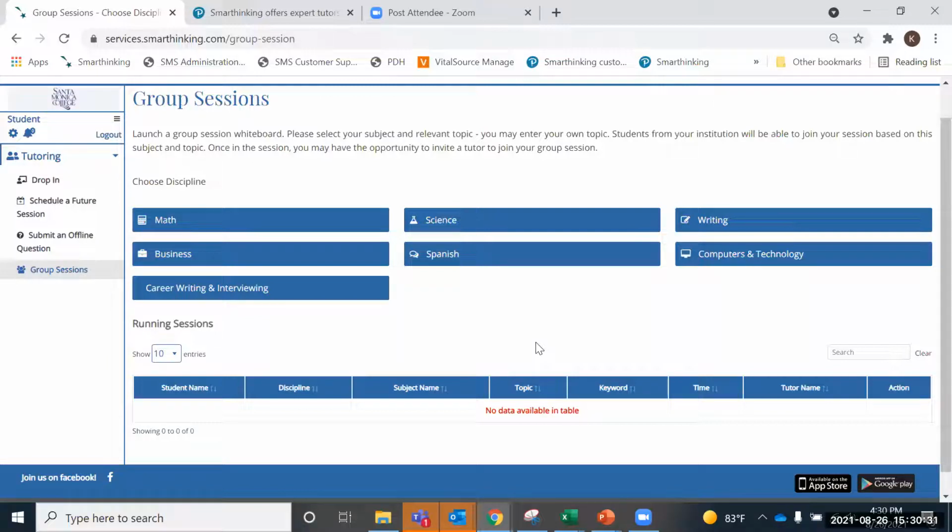So to initiate a session, it's just going to walk me through the same process of choosing a discipline, choosing a subject. It's going to ask me for a topic and a keyword, which will help differentiate any other sessions that may be happening at the college as well. And once that session is started, I will see any running group sessions listed here, and the other students will be able to join that session. There will be a join link here under action.